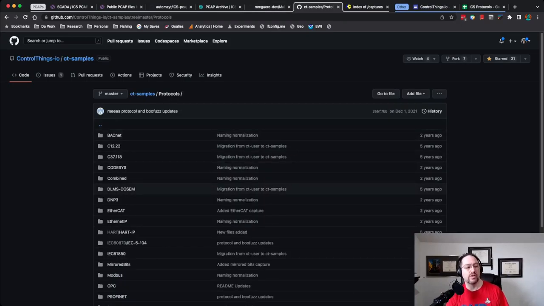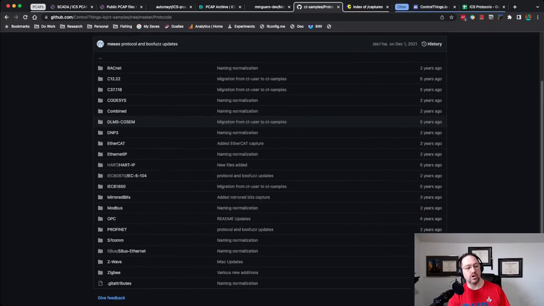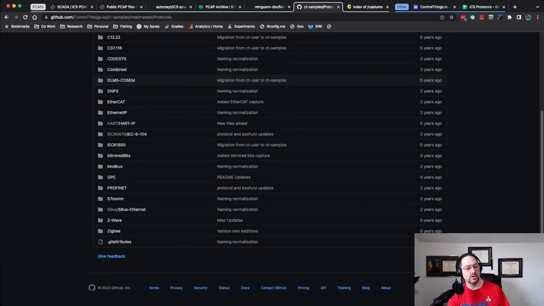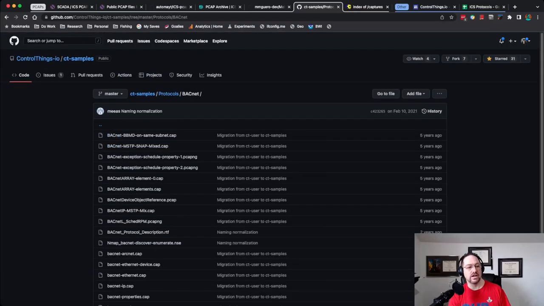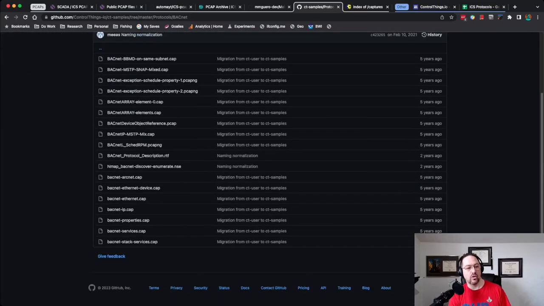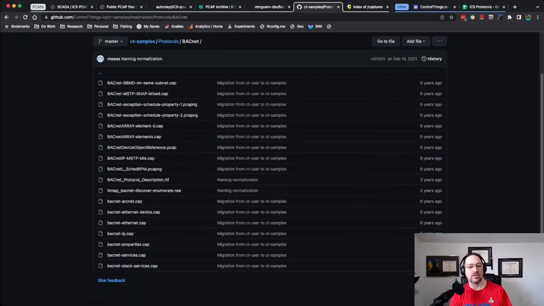Now, here's another one. This is kind of the mother lode. This is the Control Things ICS samples repo on GitHub. And as I scroll, you can see there's a whole bunch of protocols that they support. So for instance, if you're interested in BACnet, you click in there and you can see there's a whole bunch of BACnet PCAPs that you can start analyzing.